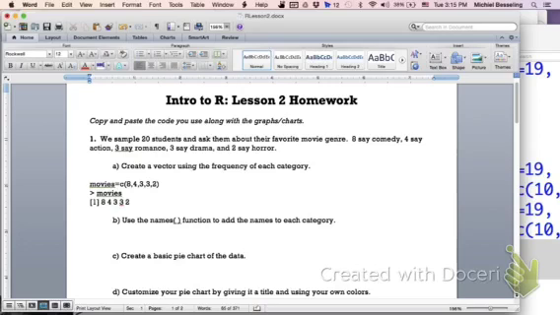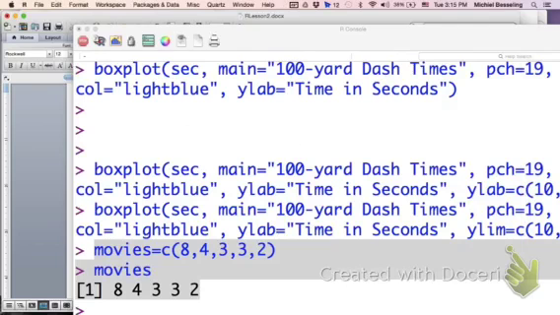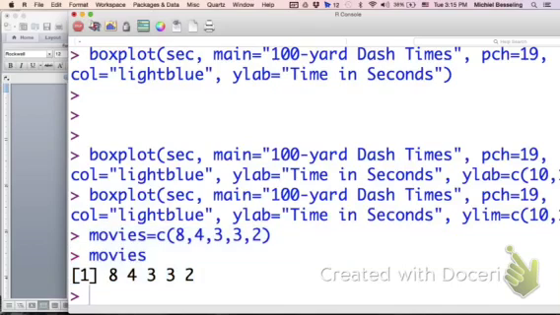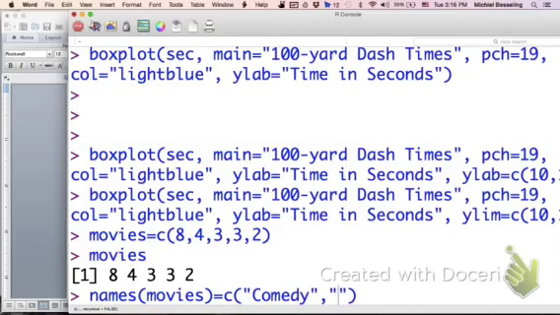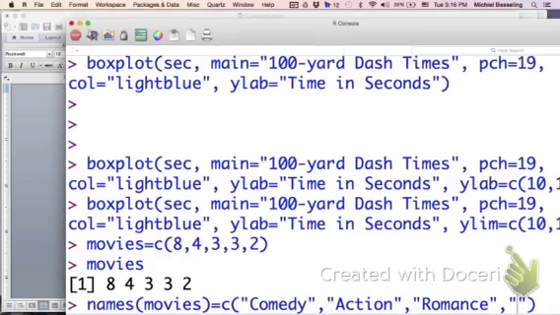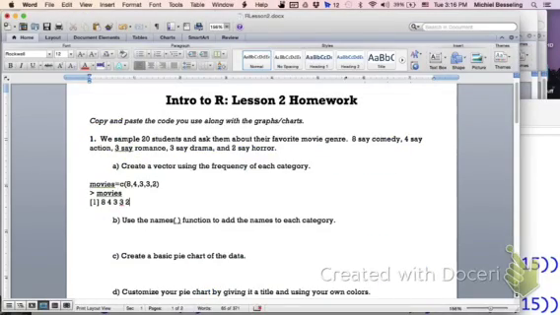Okay, now use the names function to add names to each category. So I'm going to go back to R, and I'm going to use names. What am I naming? The list movies, and equals, and I have to use my C function because I'm going to end up putting 5 different names. Now in order, the first 8 people liked comedy. The next 4 people liked, remind me, action. And then the next people liked romance. Oops, comma goes outside the parentheses, and then the last two categories were drama and then horror.